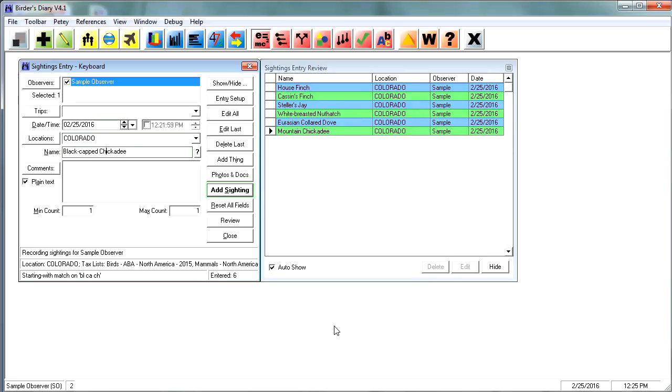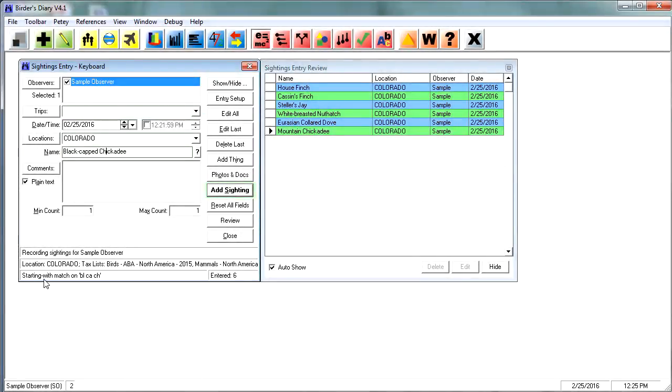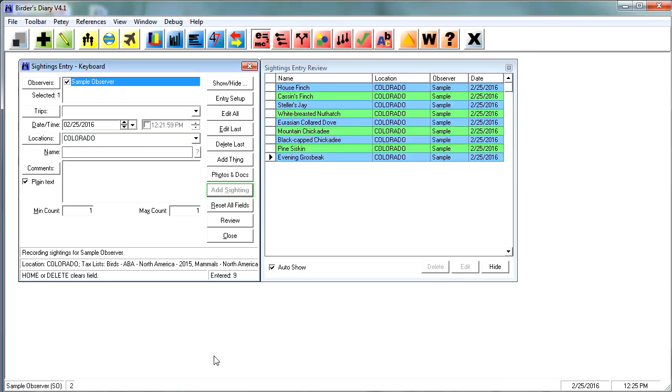Black-capped chickadee. Pay attention to what I'm typing down here at the bottom in the status bar. Enter. Pine siskin. Enter. Evening grosbeak. All I had to type was EVE actually to get there. Enter. Let's pretend there's a northern goshawk, which is one hanging around usually, but I don't see him right now. Mourning dove. And you just rip through all of them just that way, only typing in a few characters.